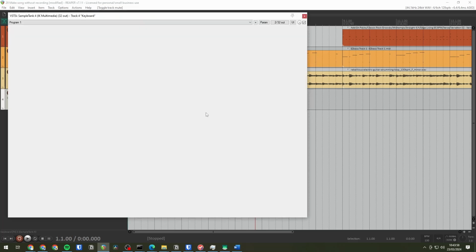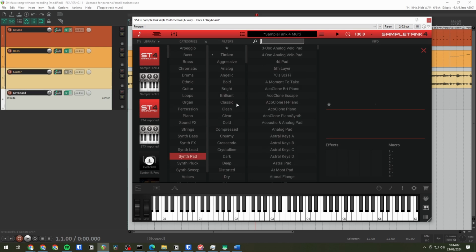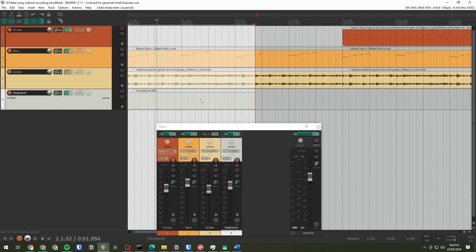Finally, let's add a little bit of a keyboard part. I'm going to keep this really, really simple. So I've got a program called Sample Tank here, which gives us loads and loads of different keyboard sounds. What I want is a sort of pad synth sound. Okay, so I'll pick this synth pad sound and just pick that top one there. That sounds reasonable.